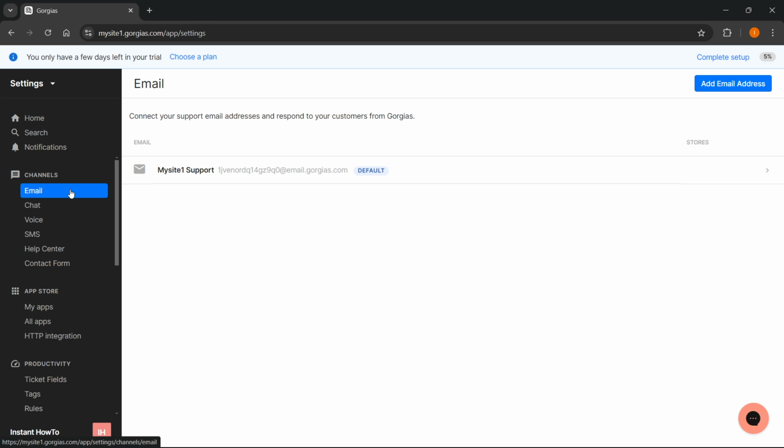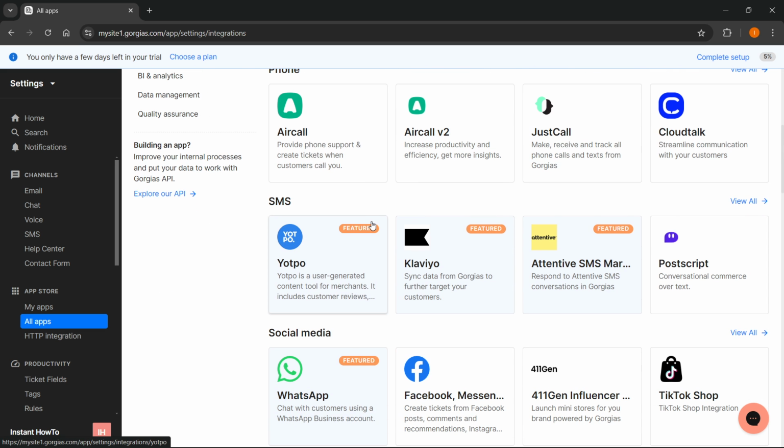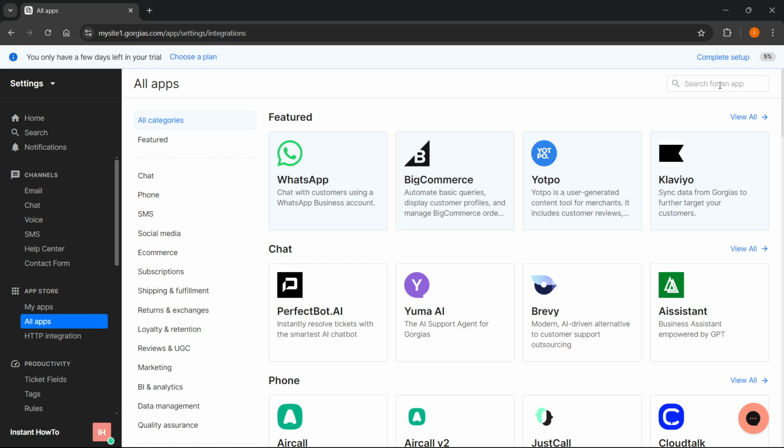And in here, what you want to do is look for All Apps. So it says App Store here on the left. You want to click on All Apps. Then in here, if you can see Shopify at the very top, what you want to do is go up here to the very top right where it says search for an app. Now you want to type in Shopify.